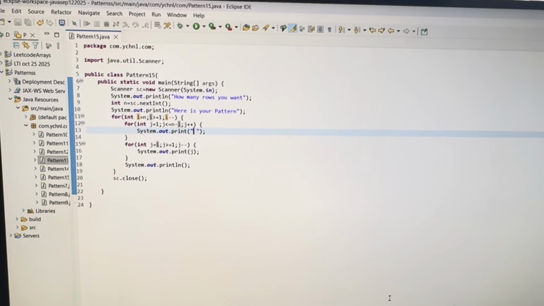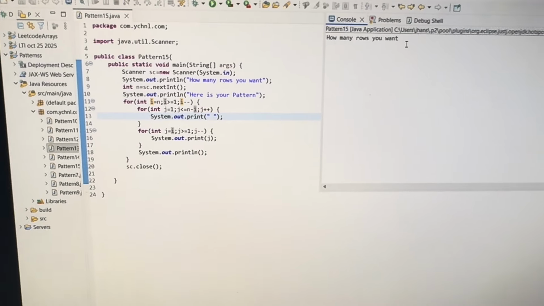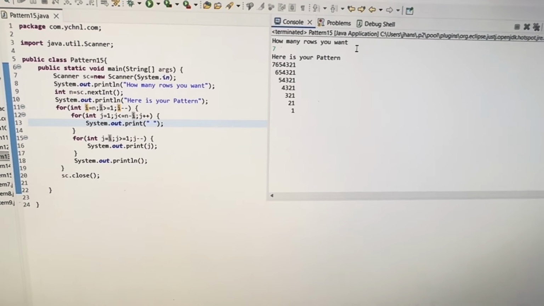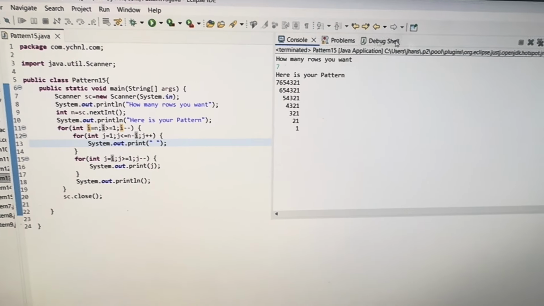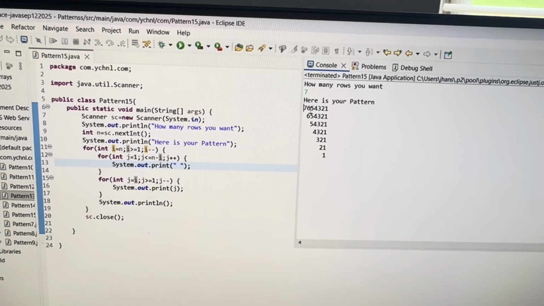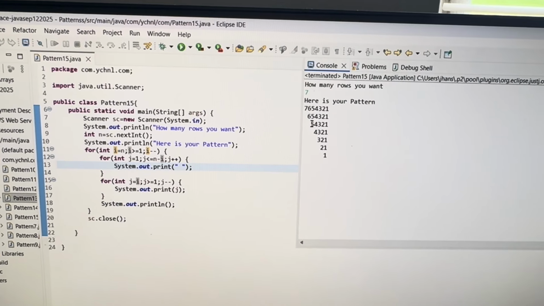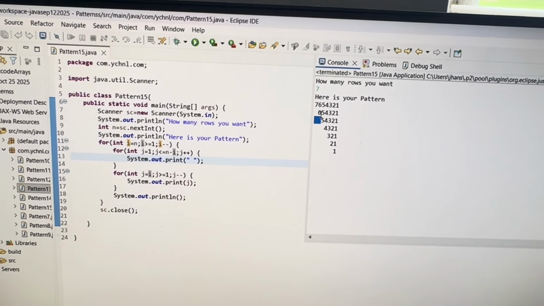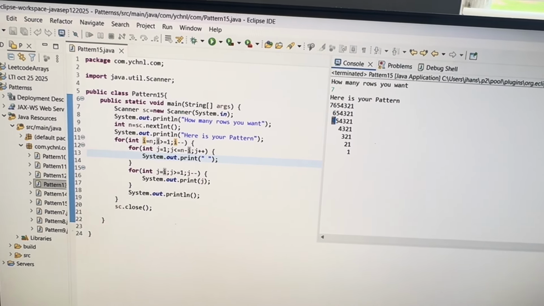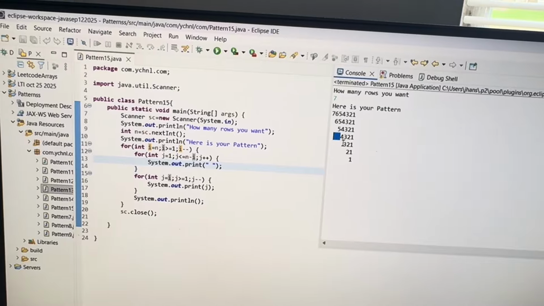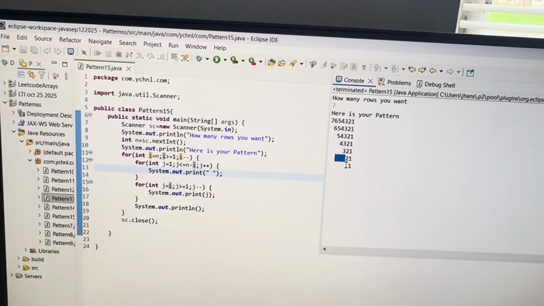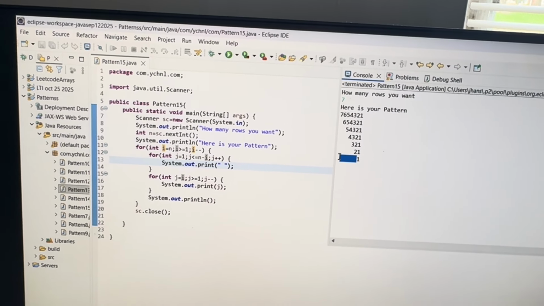Run as, sorry, okay, yeah, correct. So see, right? In the first row, if you observe, there is no space before 7, but in the second row it is having a space. In the third row it is having two spaces. 1 number of spaces, 2 number of spaces, 3 number of spaces, 4 number of spaces, 6 number of spaces, right?